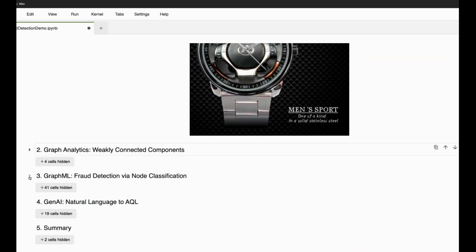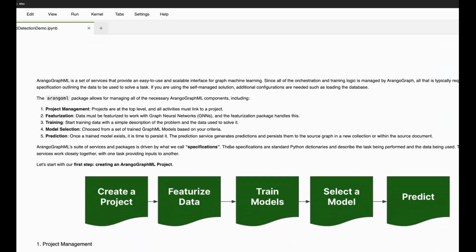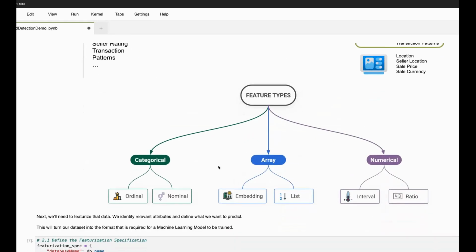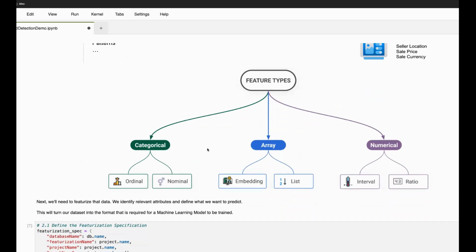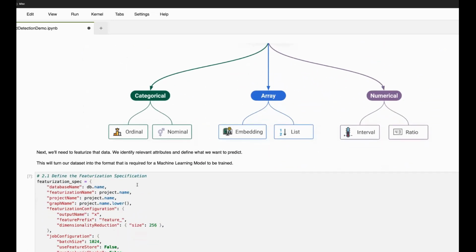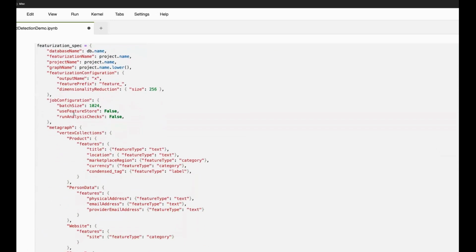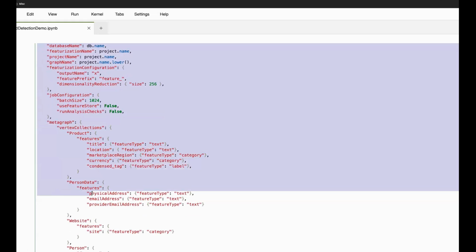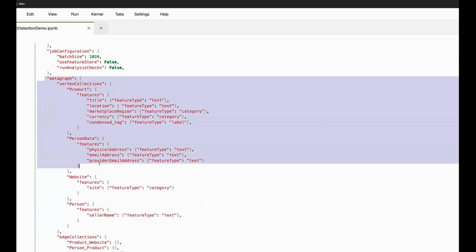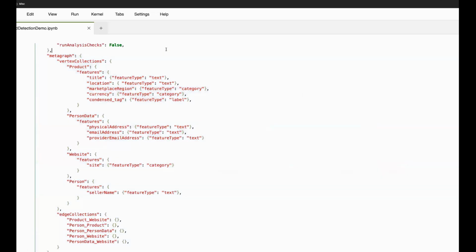ArangoDB's GraphML product is formerly called ArangoGraphML. And we've boiled this product down to 5 major steps. And the end result being you have a trained ML model that you can now repetitively apply on new data. We encourage users to experiment and use some of the assistance that we provide to get better feature embeddings for training. So going back to that specification concept, really, this is all that there is to describing a featureization job. What I'm interested in showing you is this metagraph sub-object, which is responsible for listing the vertex collections that we want to featureize, along with the fields and the individual feature type associated to each feature.